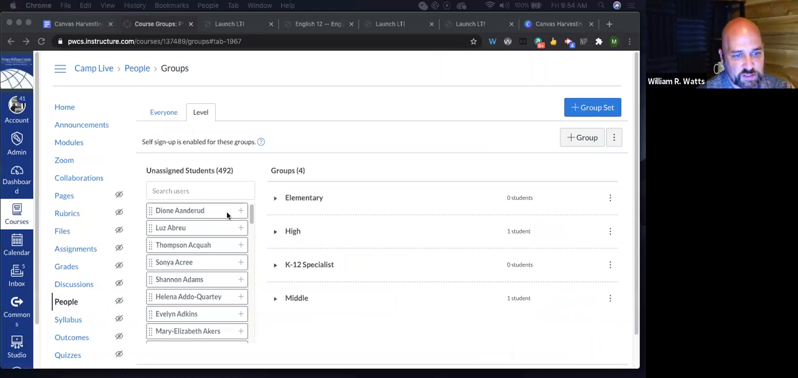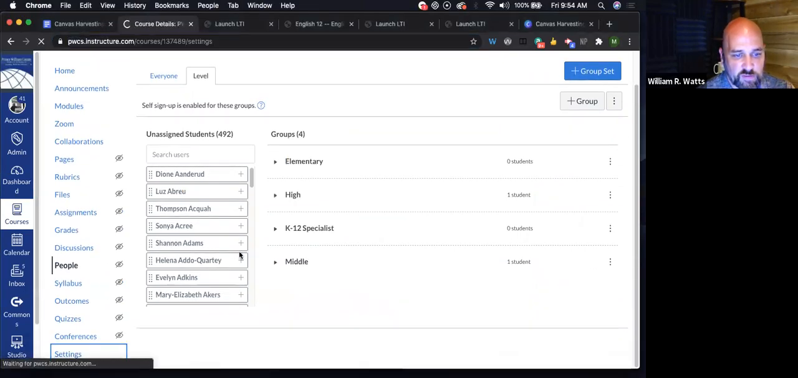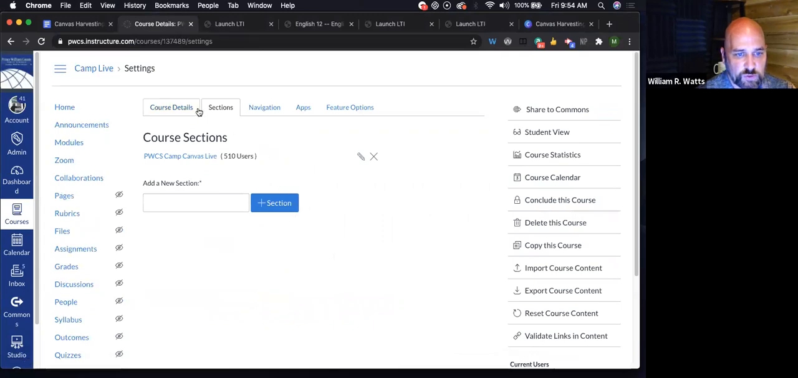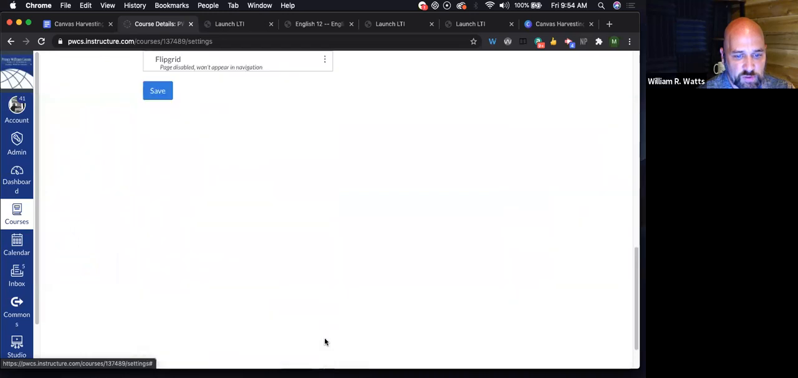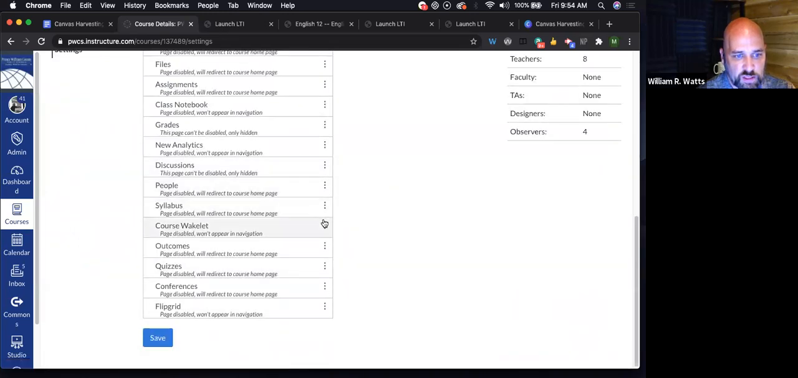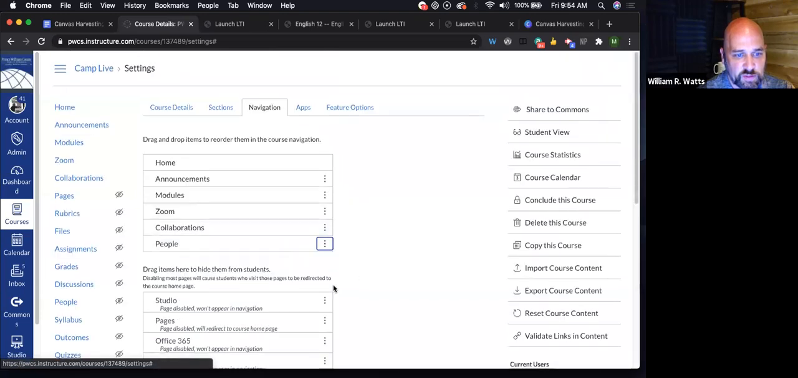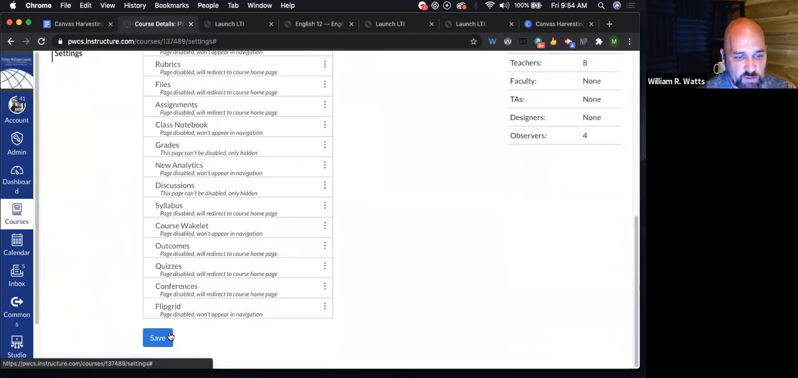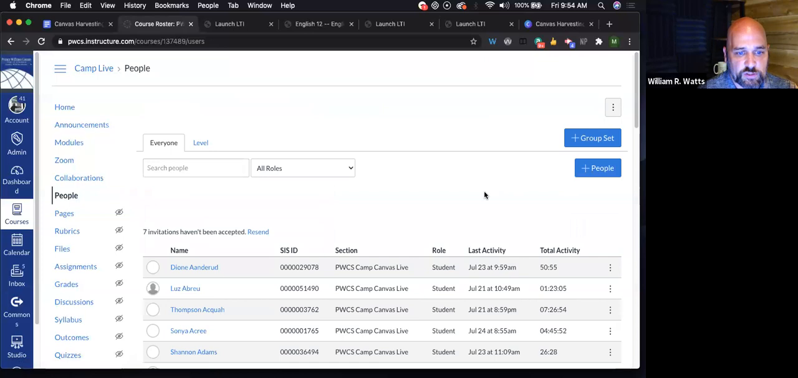For the purposes of this, I'm going to go ahead and go to our settings here and go to navigation. And I'm going to turn on people. Where is it? People. Enable. And so what we'd like you to do, if you have a chance or if you want to, go ahead and click on people in the Canvas course and then choose a group that you would like to be a member of.